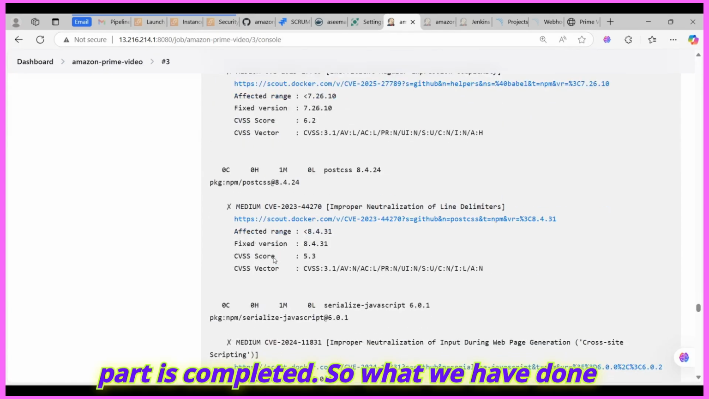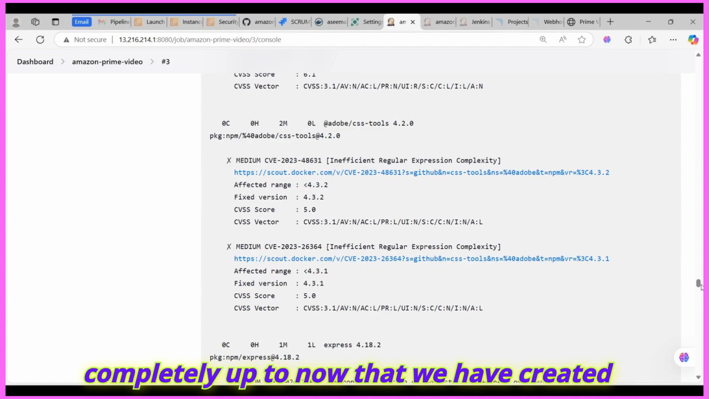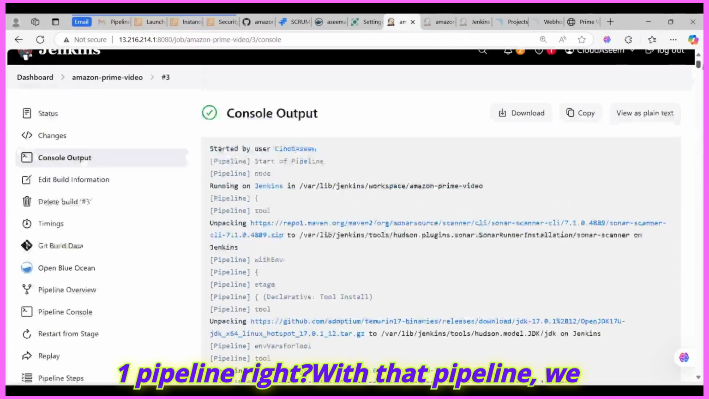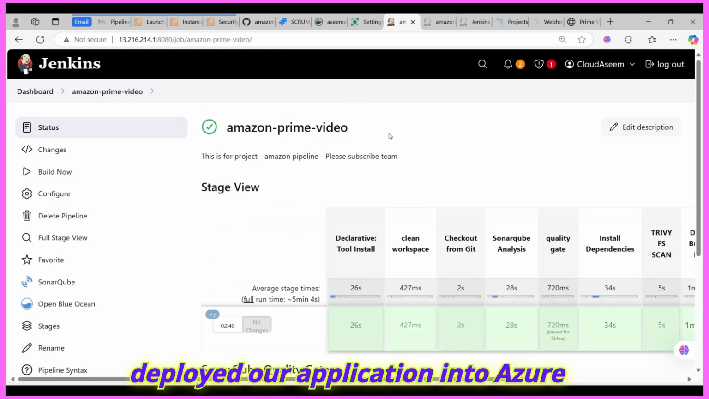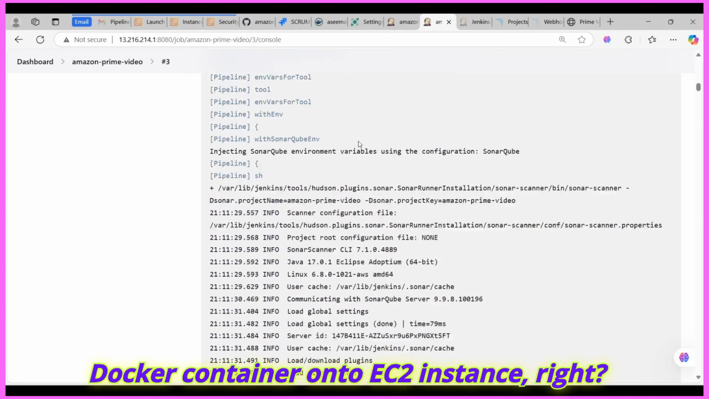So this part is completed. So what we have done completely up to now is that we have created one pipeline, right? With that pipeline, we have triggered everything, and we have deployed our application as a Docker container onto an EC2 instance, right?